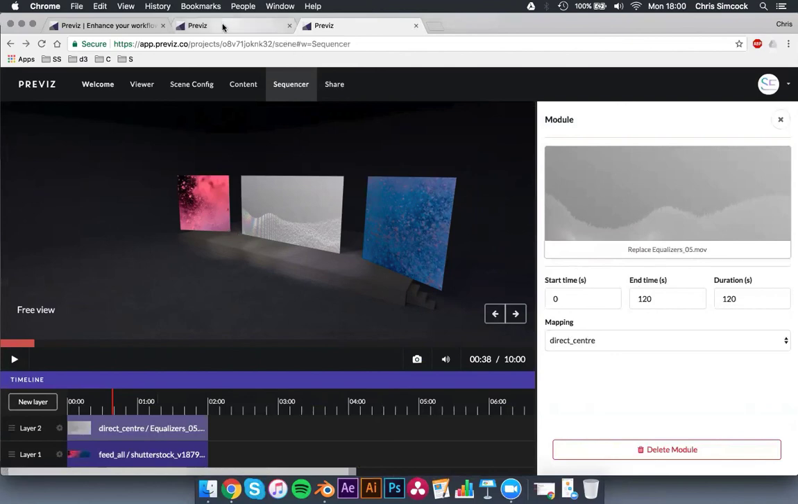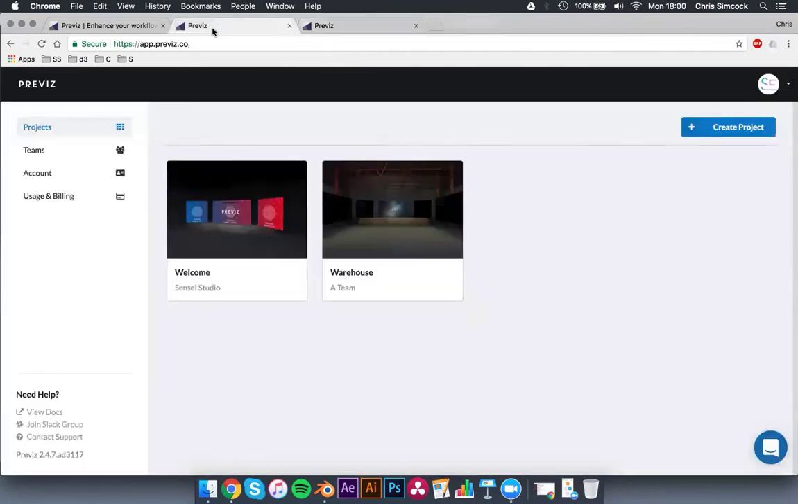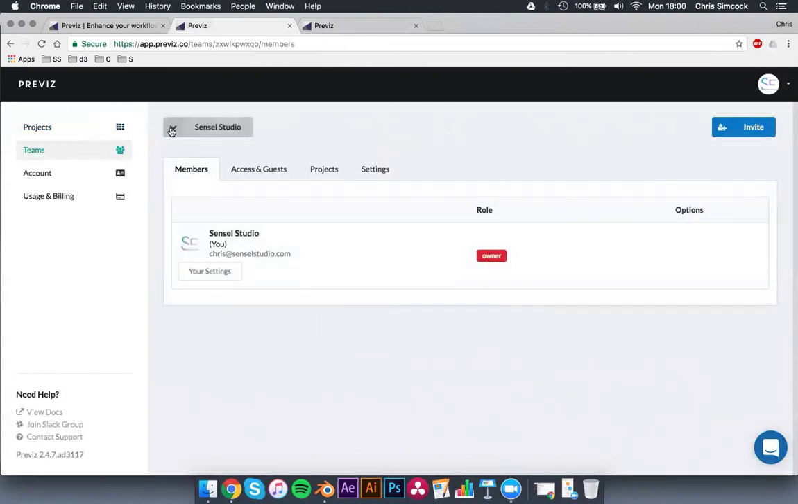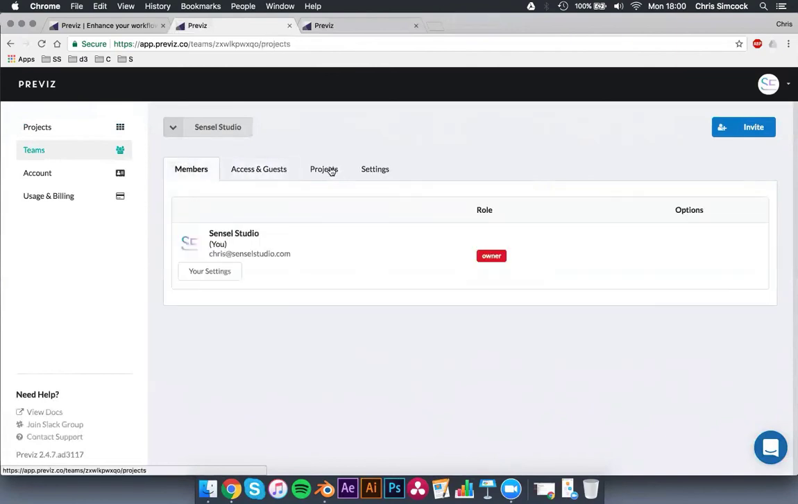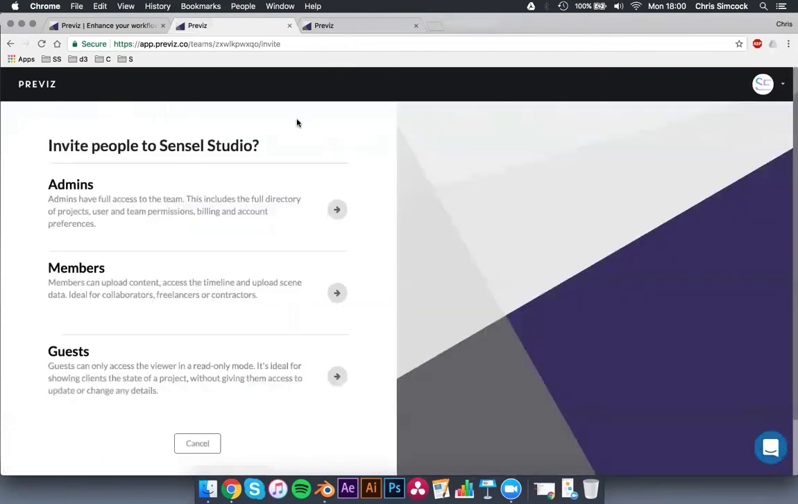However, if we jump out over into our main dashboard, you'll notice that I have under Teams the ability under Members and Access and Guests, Projects, Settings, you'll see a button to the top right called Invite. Here I can actually invite people over to collaborate on my project, and we have permissions available. We have administrators, members, and then once again, guests, which you would have seen over in the project. And I'll just take a moment to discuss this because this is quite important.